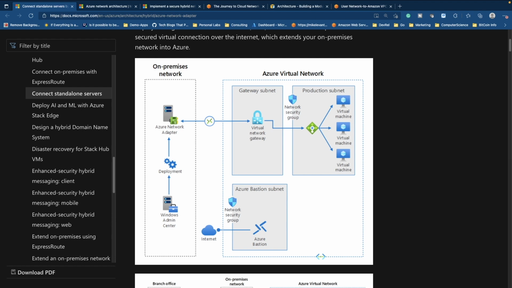Well, the Azure network adapter could be a few things. It could be a gateway. It could be, maybe, something like Azure Stack HCI, if you're diving into that. But think about it really just like some type of adapter.